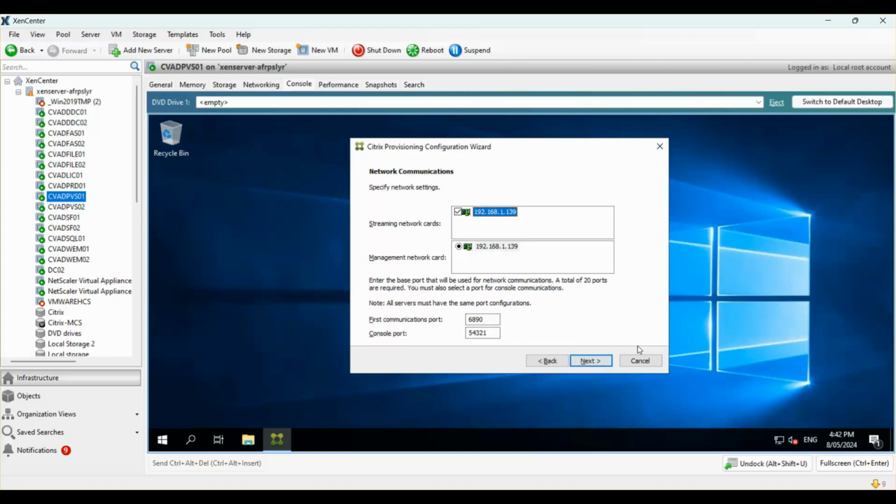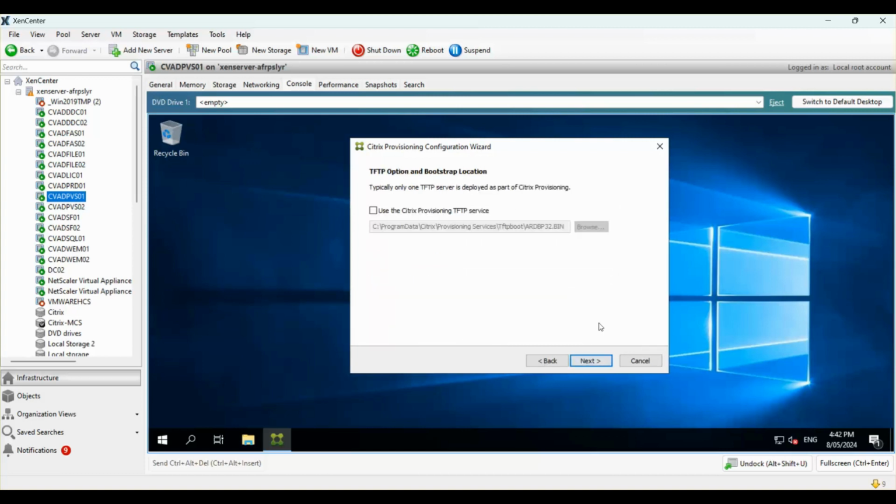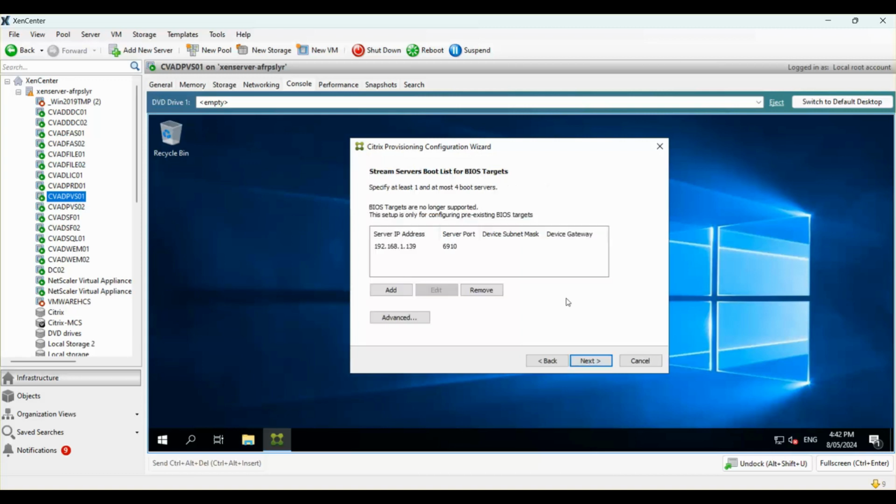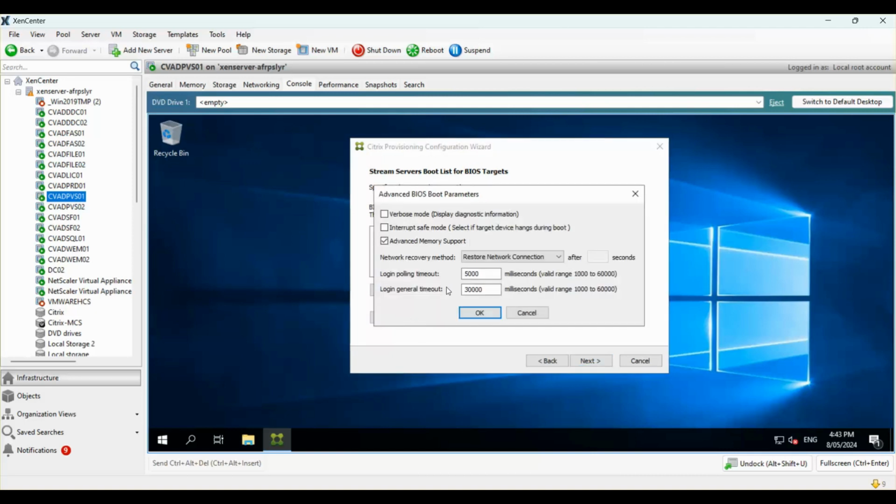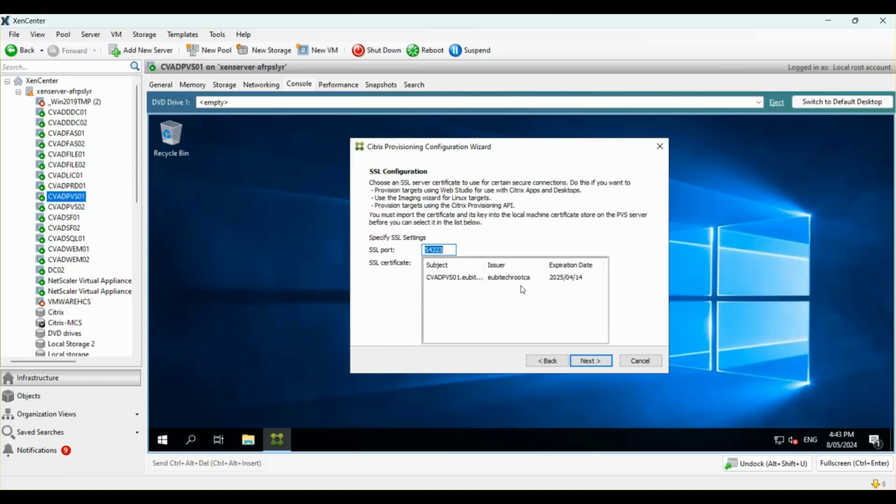I'll leave the default ports and the console ports open. Click next. I want to use a Citrix provision TFTP services. So this is the bin file. So I'll tick that option and click next. Now in here, I can add the other controller as well, which will normally use for my stream server boot list. I will edit that setting later on, but I'll click on advanced and I would like to make sure that I display diagnostic information. So I'll tick that option. And in the network restore, I'll just restore network location and click OK and click next.